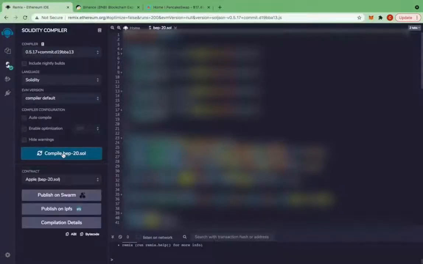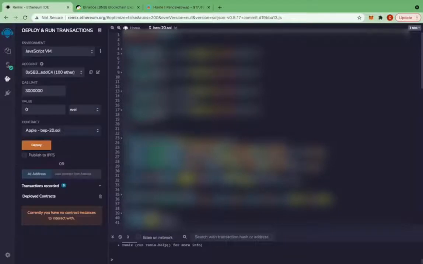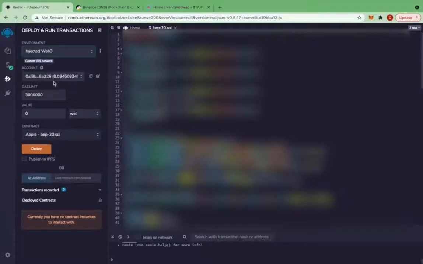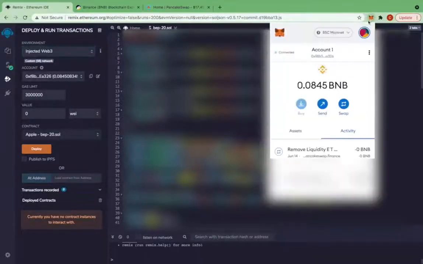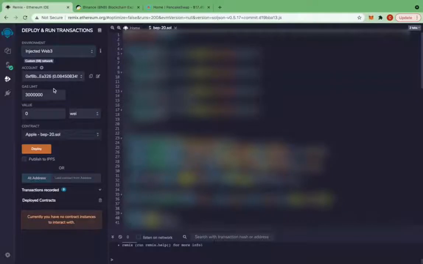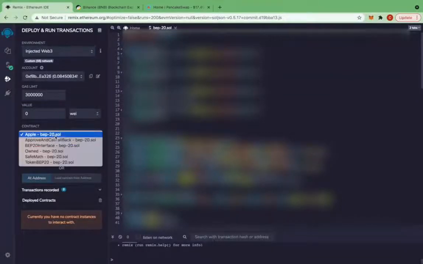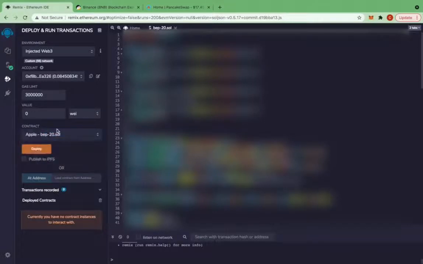You can see it's compiled. Go to the next tab and change this to injected web3. Make sure that you have your MetaMask wallet connected on Google Chrome, and you can see I have mine connected. It's 0xF8, and we have 0xF8 here, so it's connected. Change this contract. Make sure that this contract is the name of your token, right? So let's deploy it. I just have a small amount of BNB here in my MetaMask to cover gas fees.